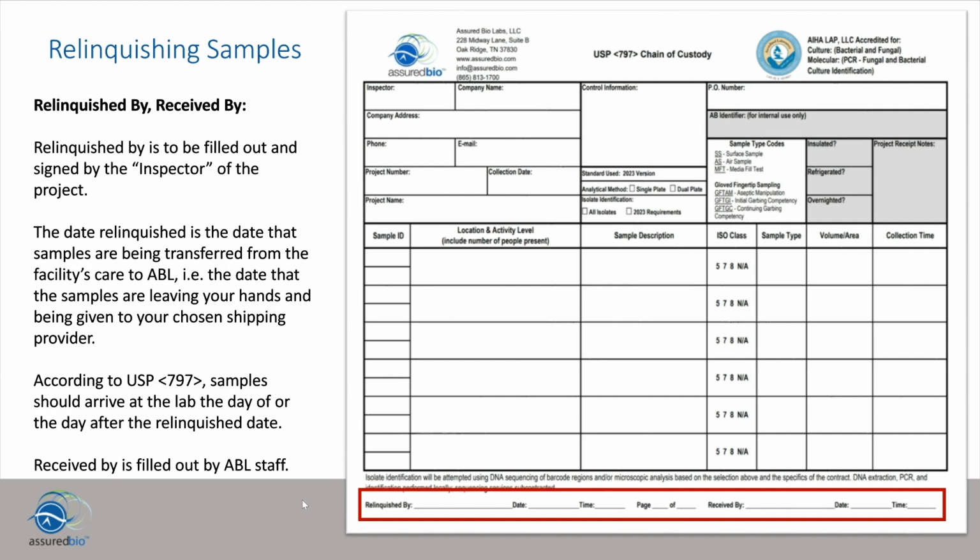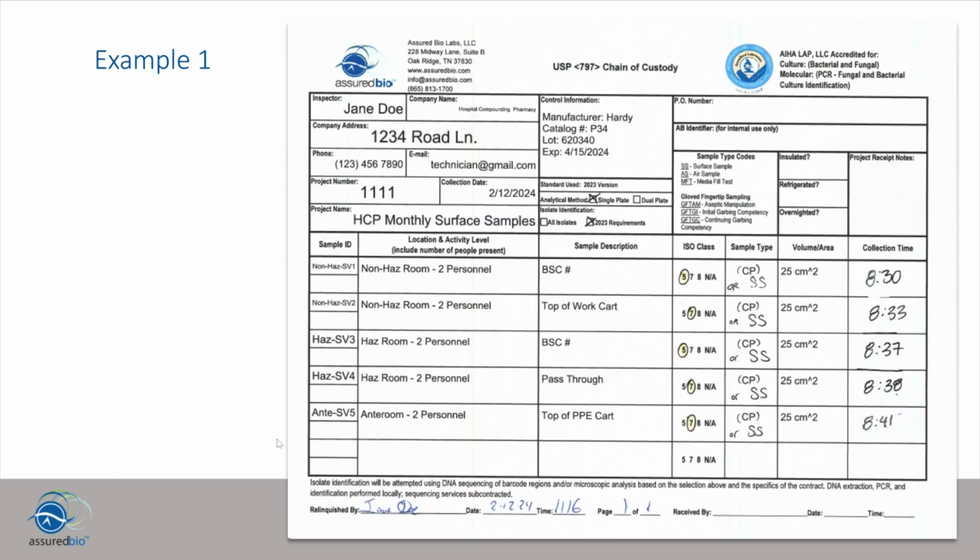On the next two slides are example COCs. You should have received a PDF link for a fillable form. It's your option to complete some of this using that fillable form to save you time in the future and to provide clear information for our analysts.